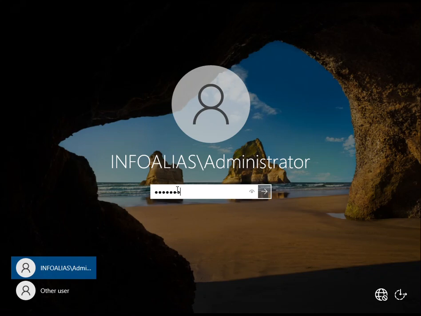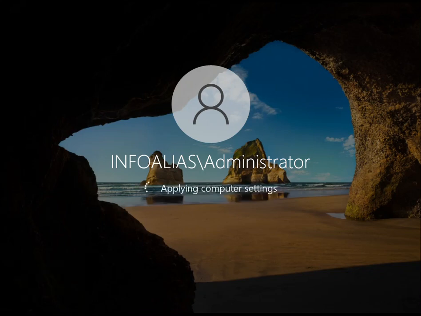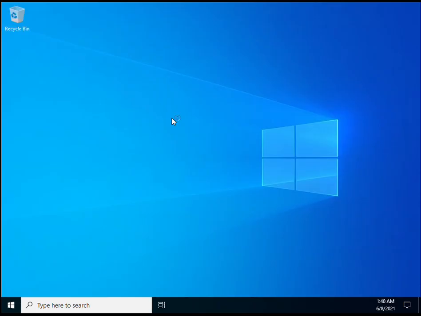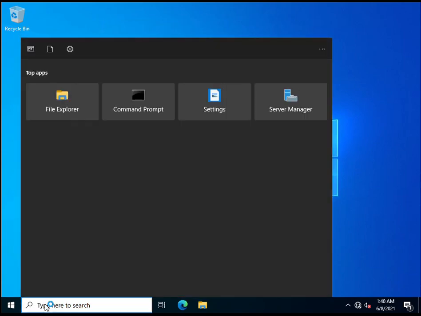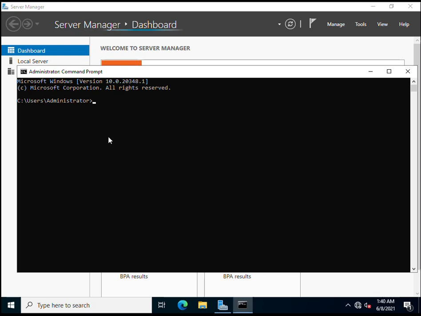And here you can see the difference while running whoami. Earlier, when this server was not a domain controller and Active Directory was not installed, it was just showing the host name and administrator. But after promoting the domain controller, you can see the difference here: this is the domain name and slash administrator. It means this account is logged in on the info alias.